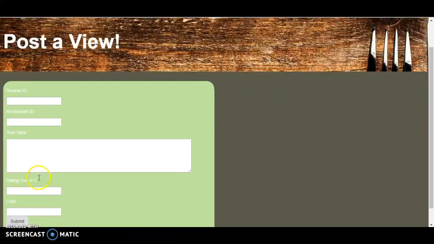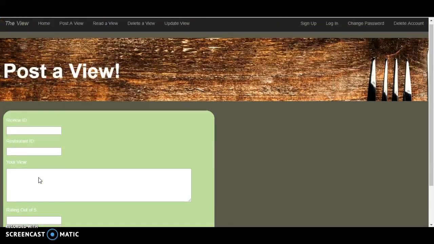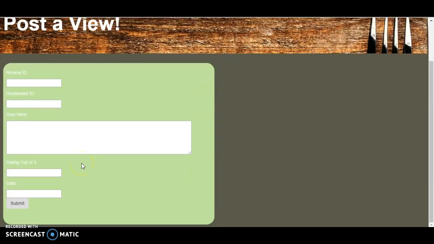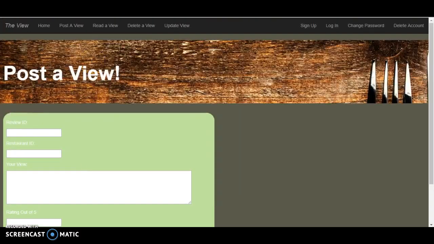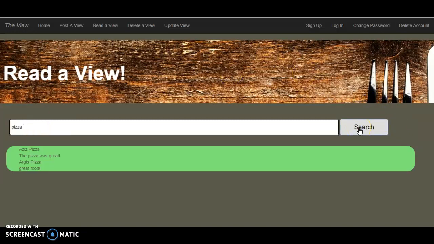Post a View works as a post request for a form which allows the user to post a review with the restaurant ID from the search and the review details. They can add a rating and the date they wish to submit it on. Additionally, Read a View is a GET request which allows the user to search for reviews by the names of businesses, i.e. if we search for pizza, we'll find reviews on pizza places within the area. This pizza was great, and Argus Pizza, great food. Therefore, the reviews have been found.